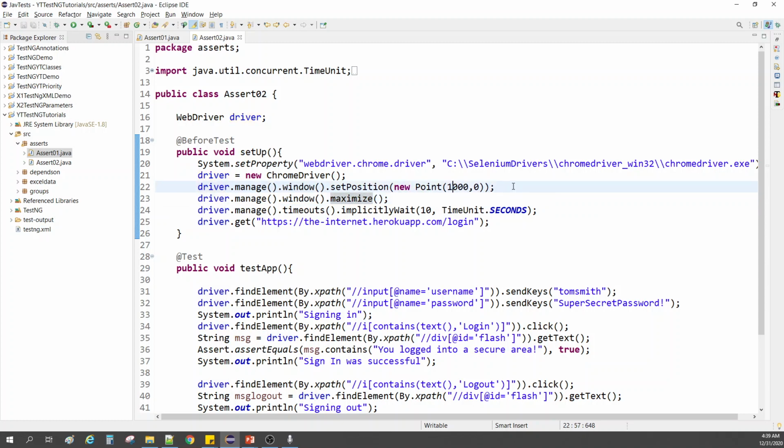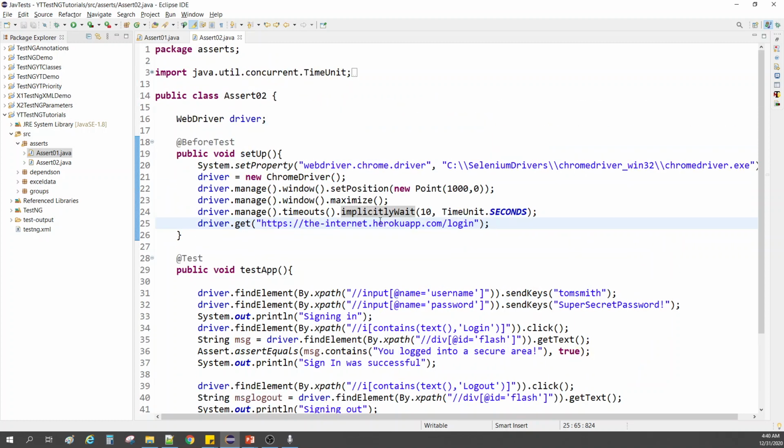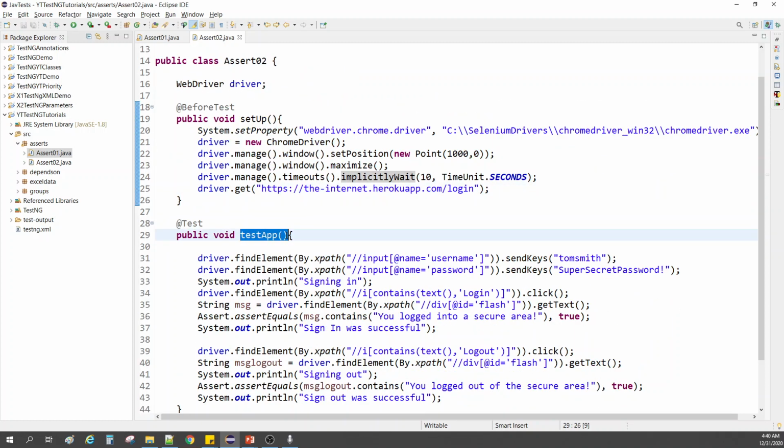You can ignore this line. I told you that I'll use this line to focus my current monitor, because I have multiple monitors. But if you are scripting with only one monitor, you have to get rid of this line. All right, and after that we have driver.manage windows maximize. This is maximizing it, and I'm setting an implicit wait for 10 seconds, and then I'm launching this URL. And right after that I'm testing my application.